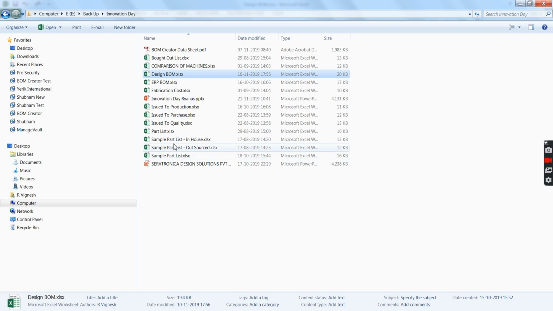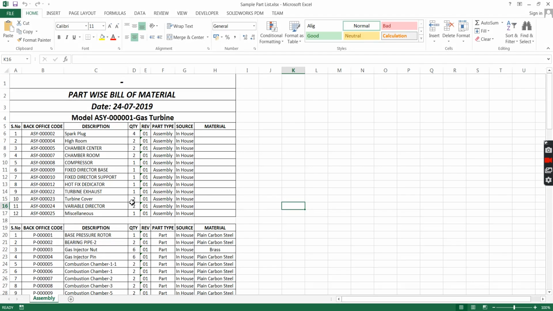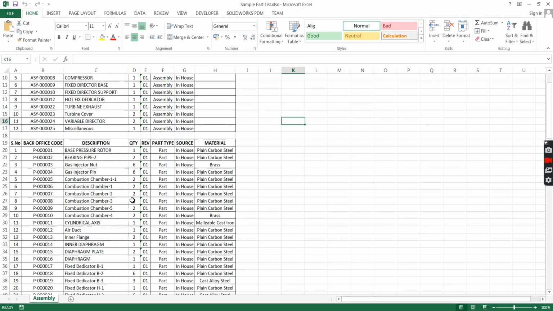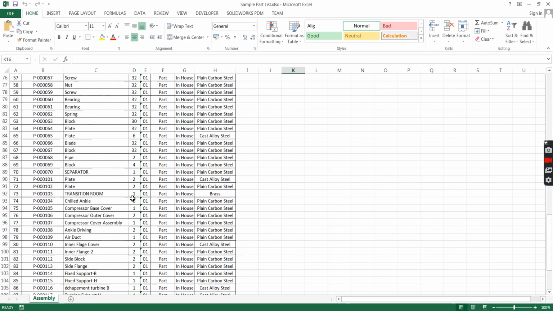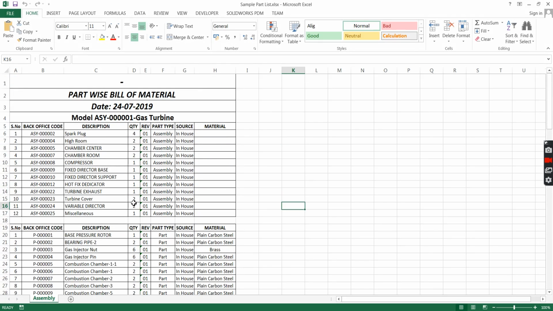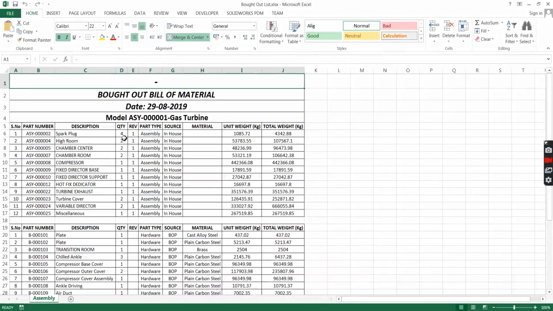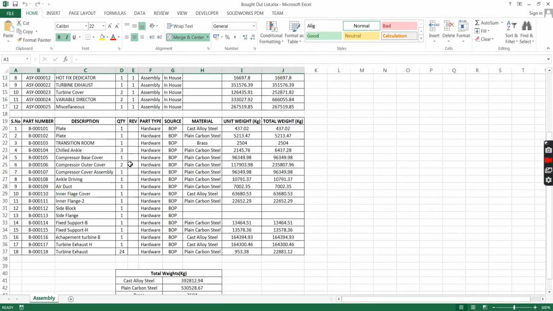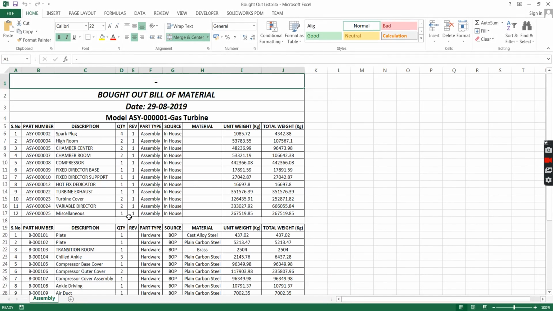Next, let's have a look at the part list. As informed, this part list consists of only the manufacturing parts, and doesn't include the bought out items. Next is the bought out list. The bought out list doesn't include the manufacturing parts, it gives you the detail of only the bought out items, the hardware, the BOP.